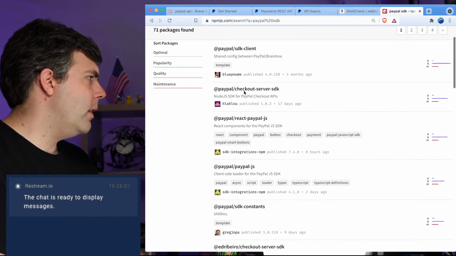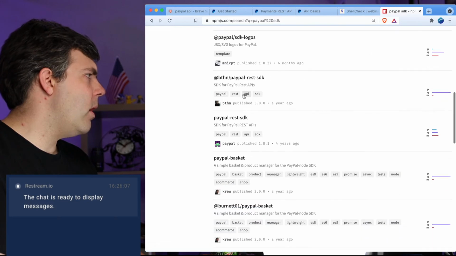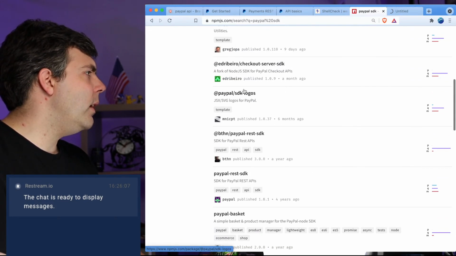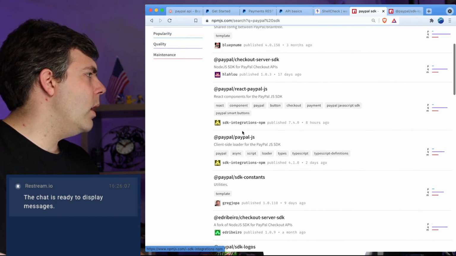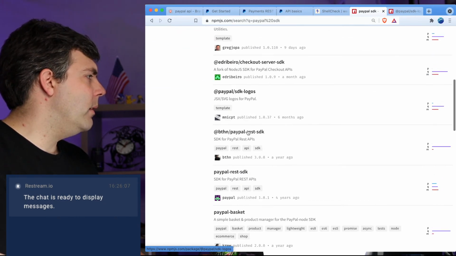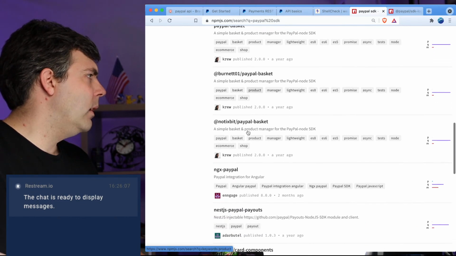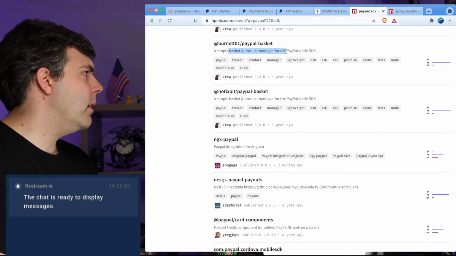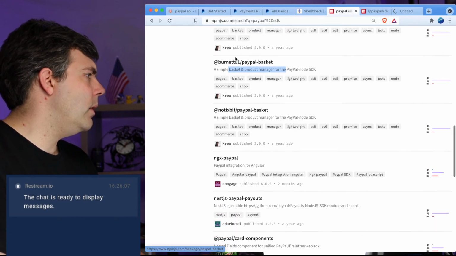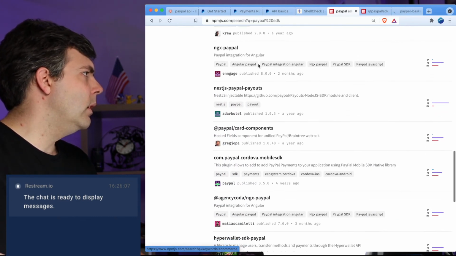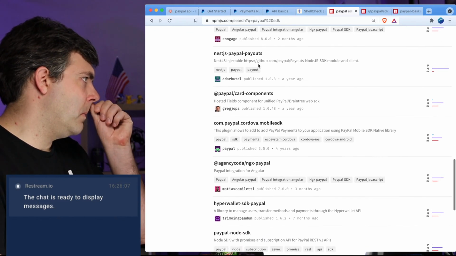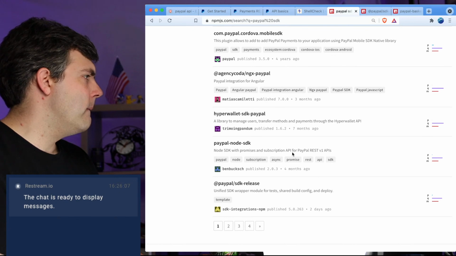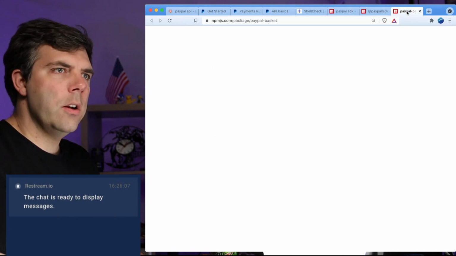Shared config. Okay, this is all PayPal. This is all PayPal stuff. SDK logos. Oh, that was one of the things that I was looking for, the buttons. I wonder if the buttons are in here somewhere. Simple basket and product manager. That's interesting. I want to check that out. I'm just kind of curious there.